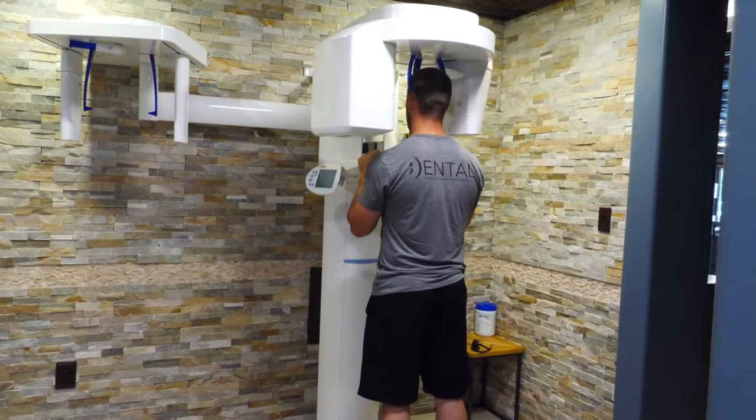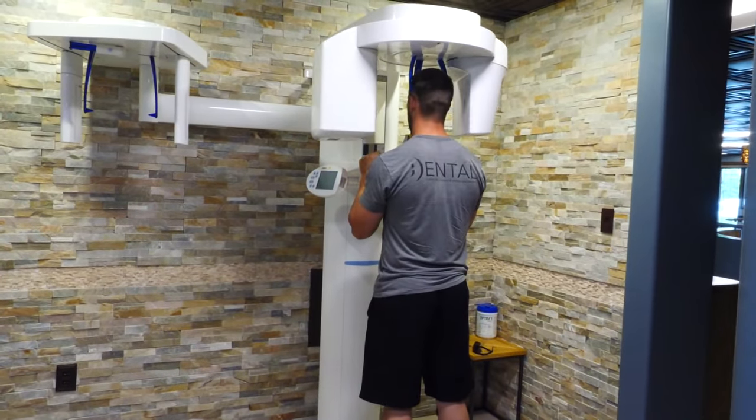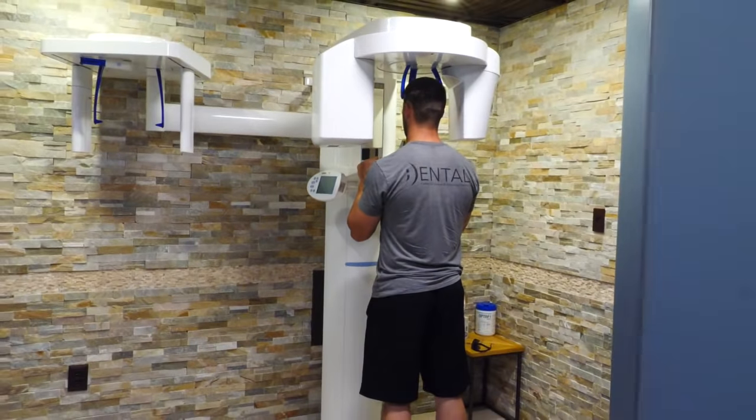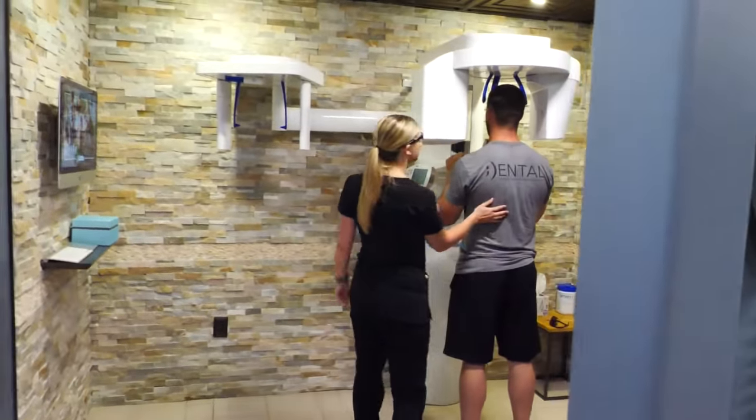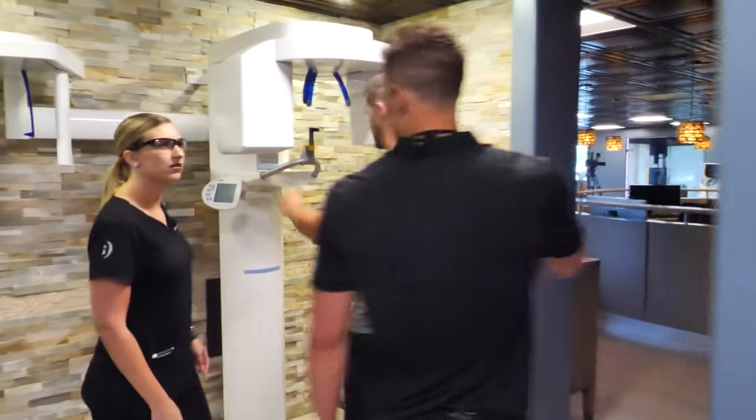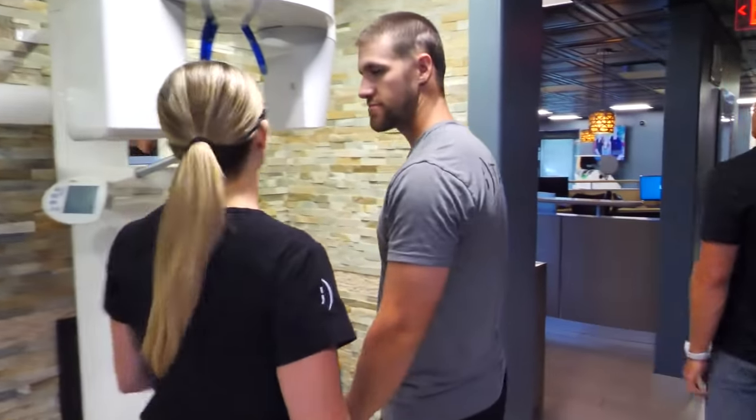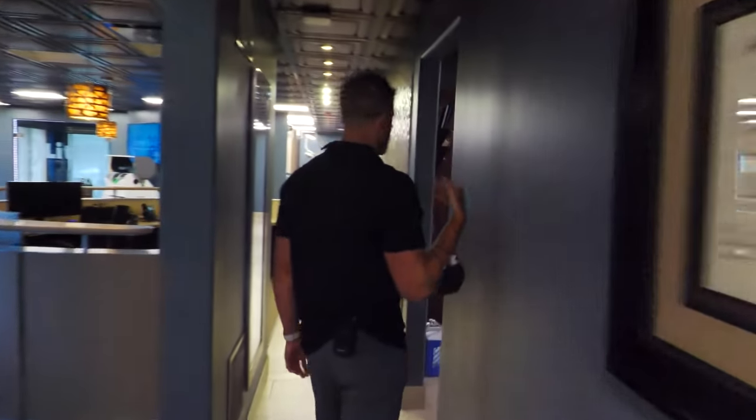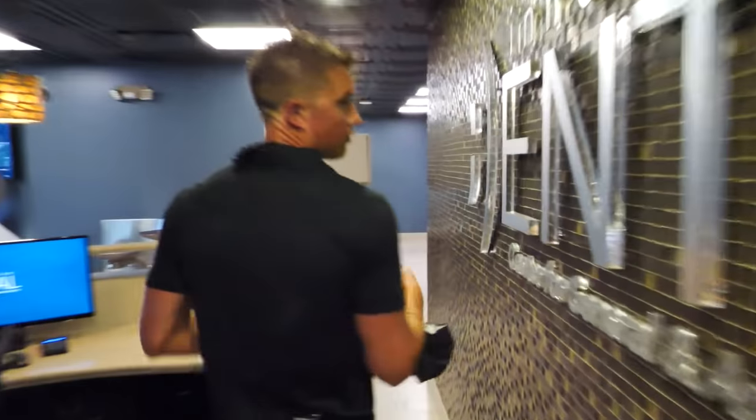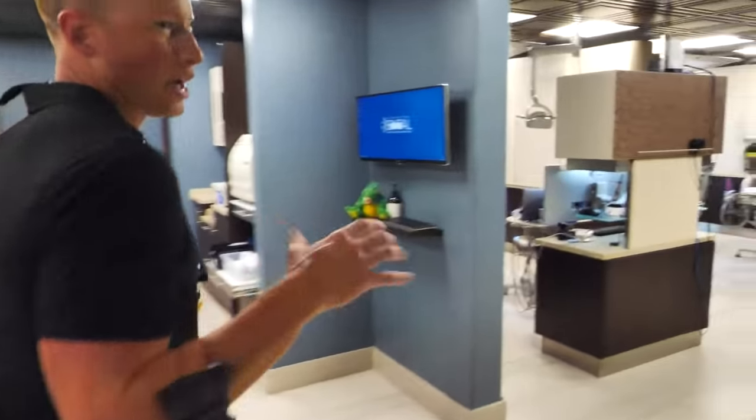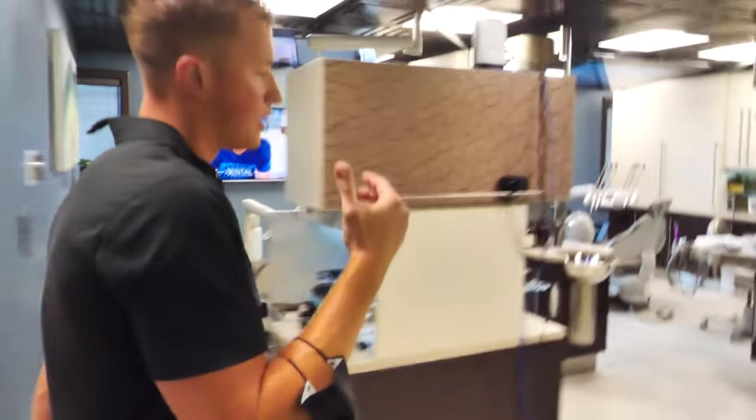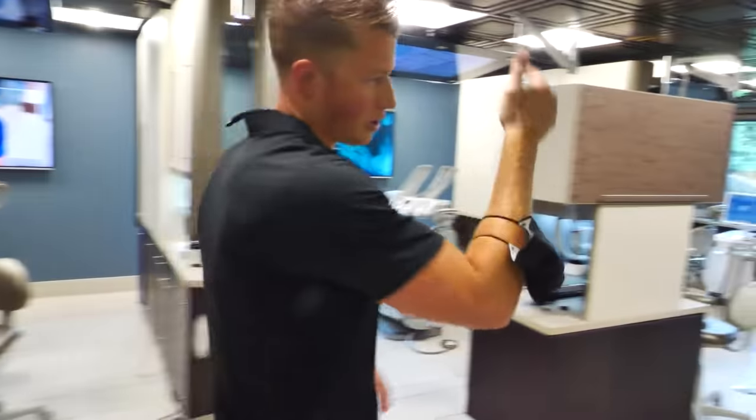Trey's doing a great job standing really still. That's really important as the image gets made. I think it's like 530 or so images it just took. So it's over 500 images taken in 18 seconds, and the computer puts it together and builds a three-dimensional file. That file makes up the impression that we're able to merge with the 3D that we just took.